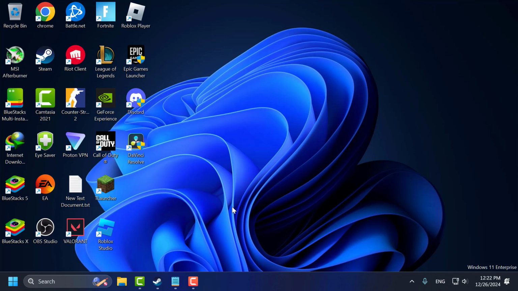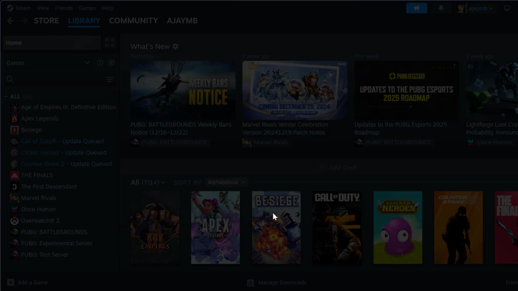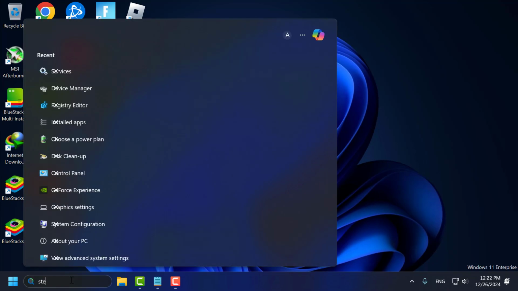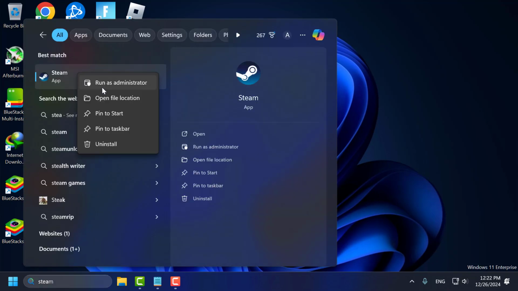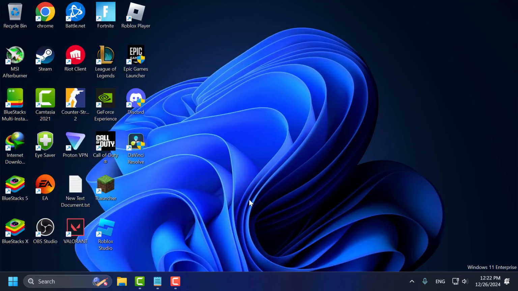If not, method 3: you just need to open up Steam, select the Steam tab and select exit. And now you just need to go to the search menu and type Steam, right click on Steam and select run as administrator. And now you can check if the problem is solved or not.